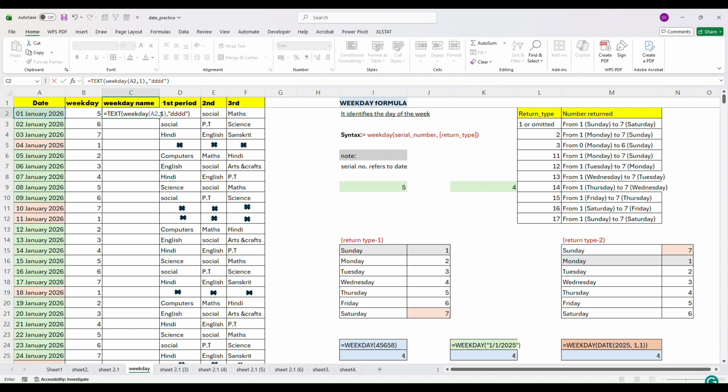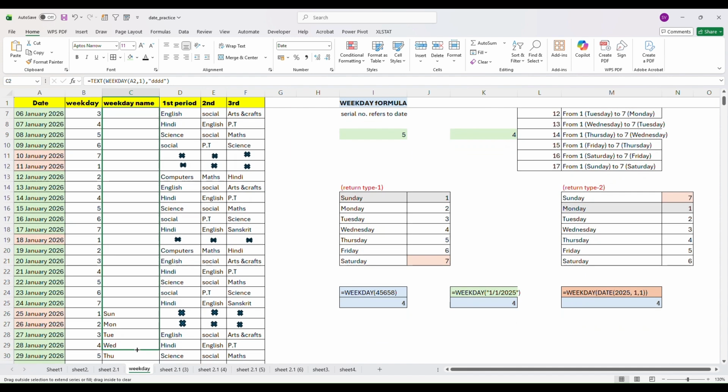Just click enter and then you get Thursday. Then hold the mouse at the corner, hold your left click button and drag the mouse till the end of the column. So you're getting the complete day name.